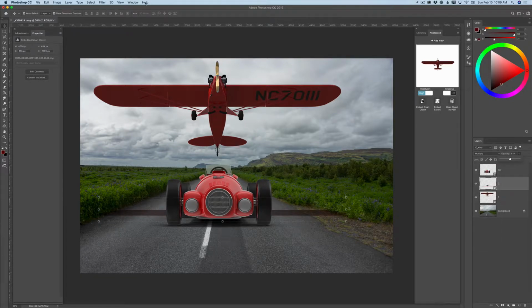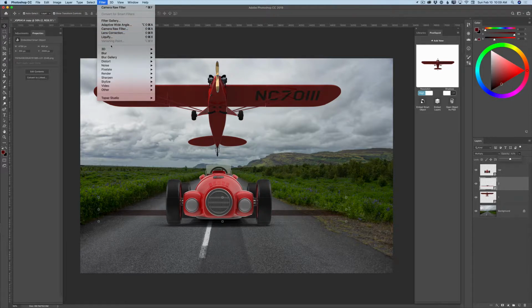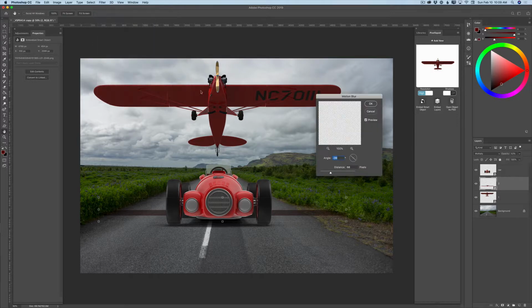Perfect. Also, filter, blur, and we will apply motion blur, just like that. We will increase the distance of our blur effect to 86, and we will click OK.